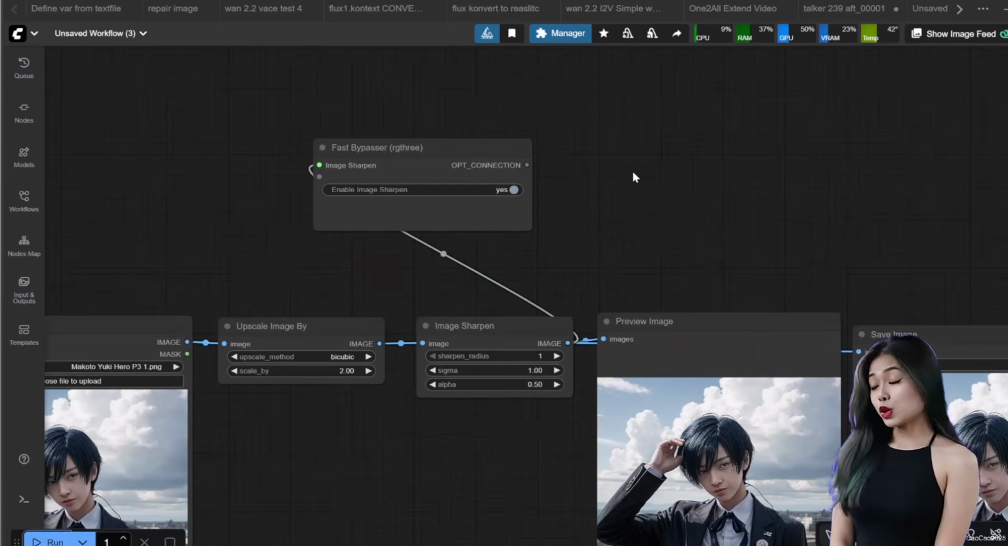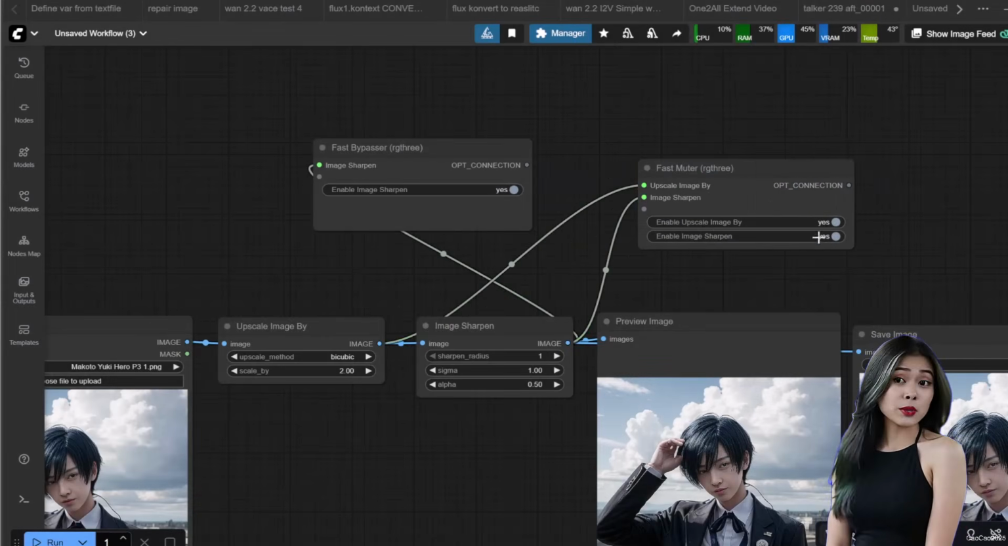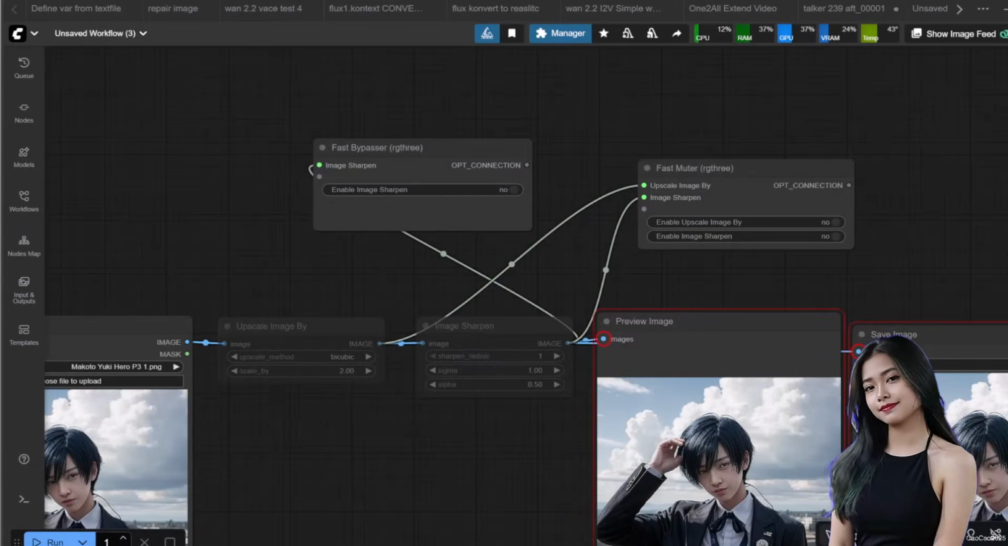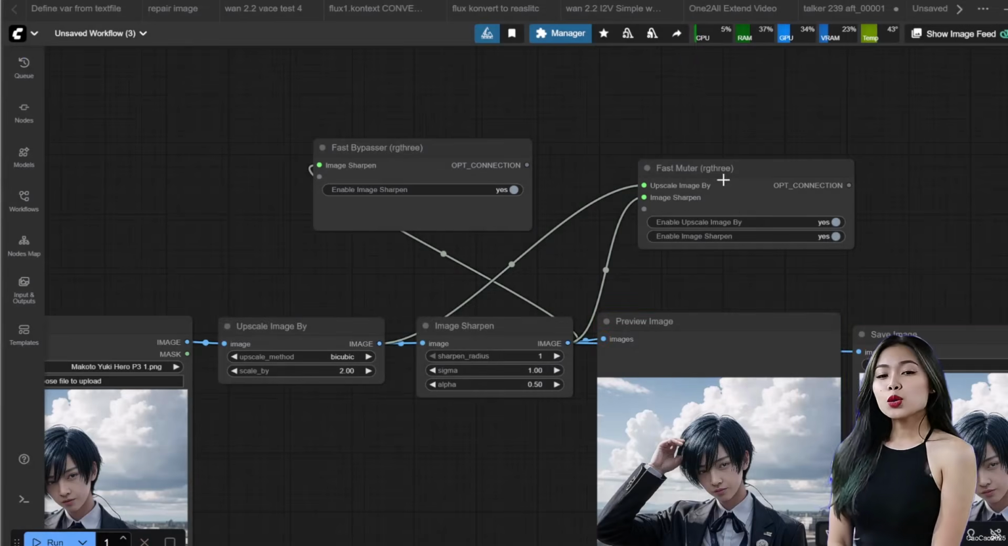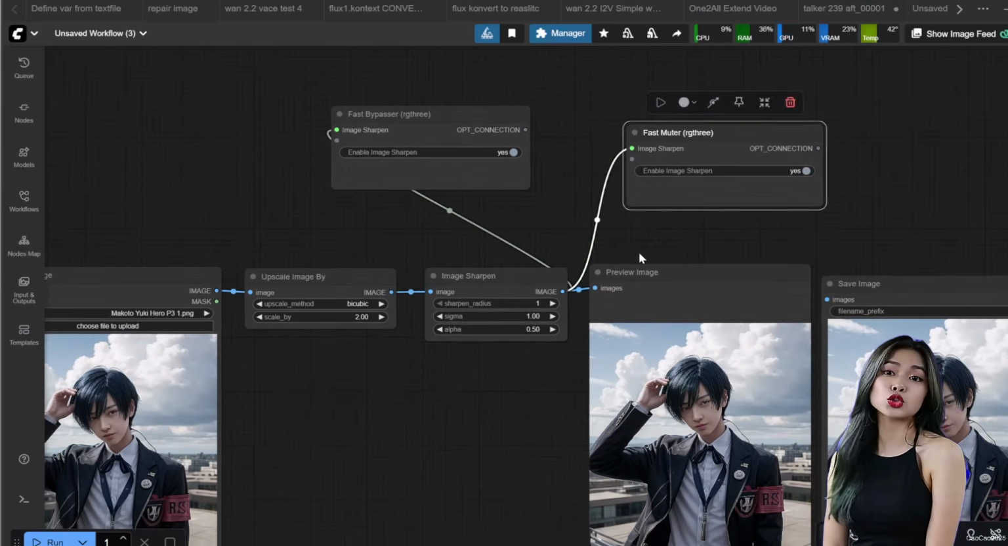With bypass, the nodes after it still process correctly. However, if you use a muter in the middle of this chain, it would create an error because the data flow would hit a dead end. So when should we use the fast muter? It's perfect for the very end of a chain or a branch you aren't using.